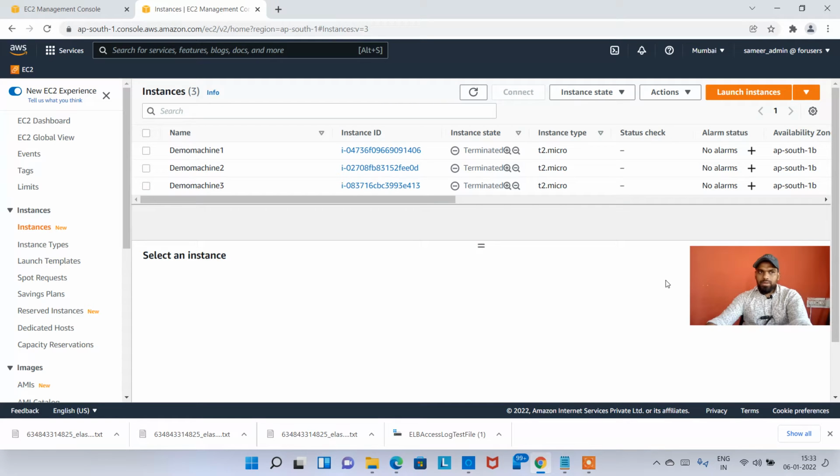Hey guys, let's talk about load balancers today. So why do we need load balancers? What are the various types of load balancers in AWS? And how it helps us on high availability and scalability.